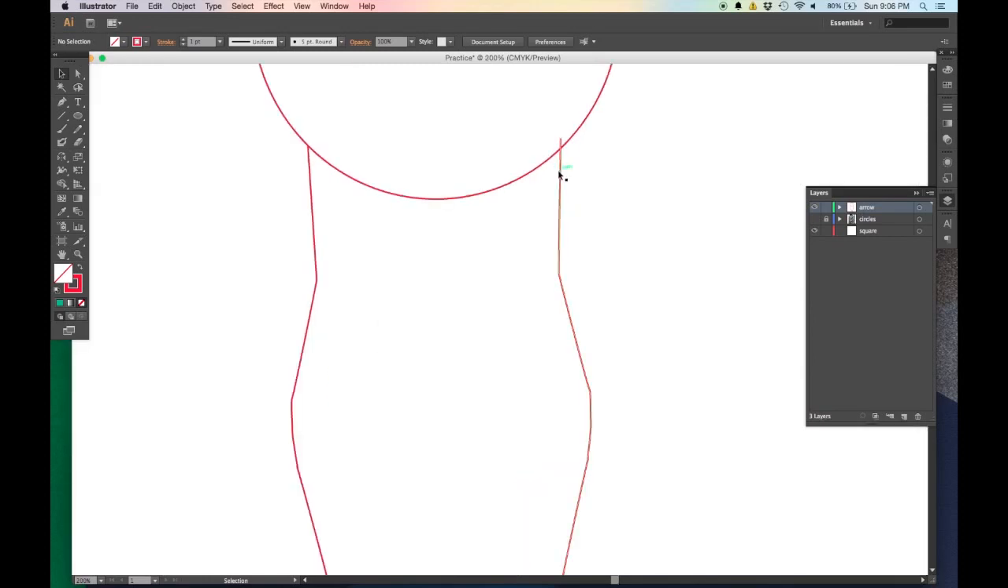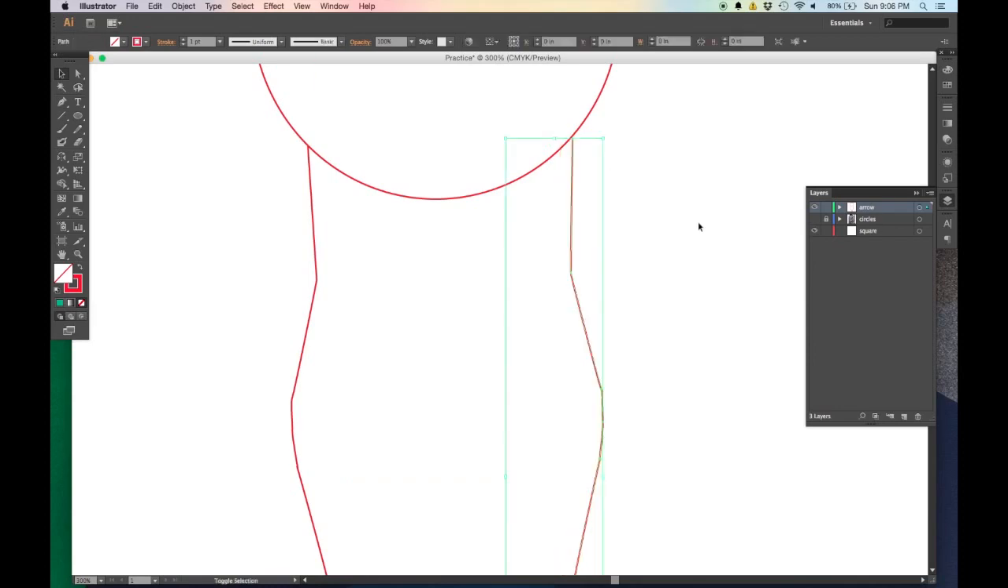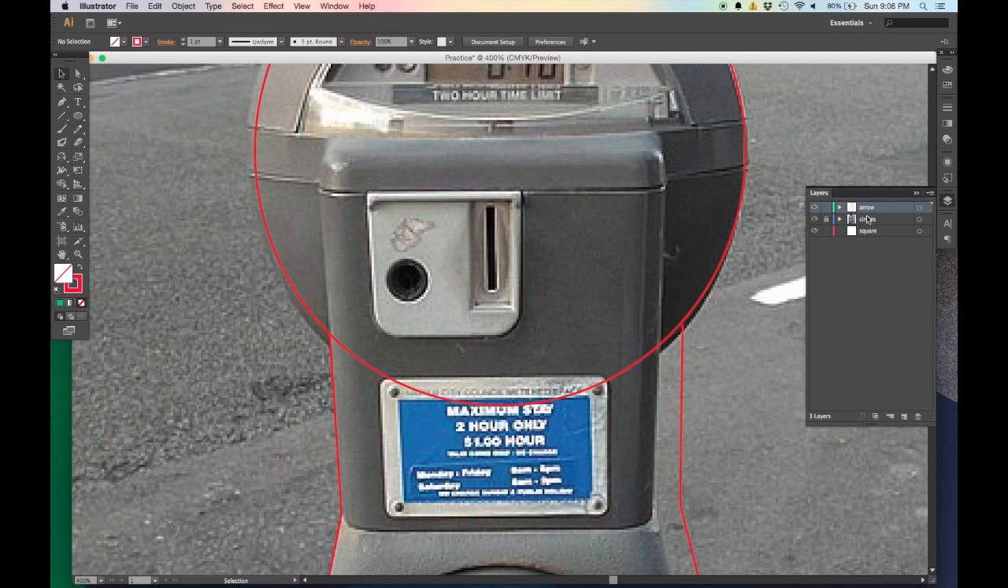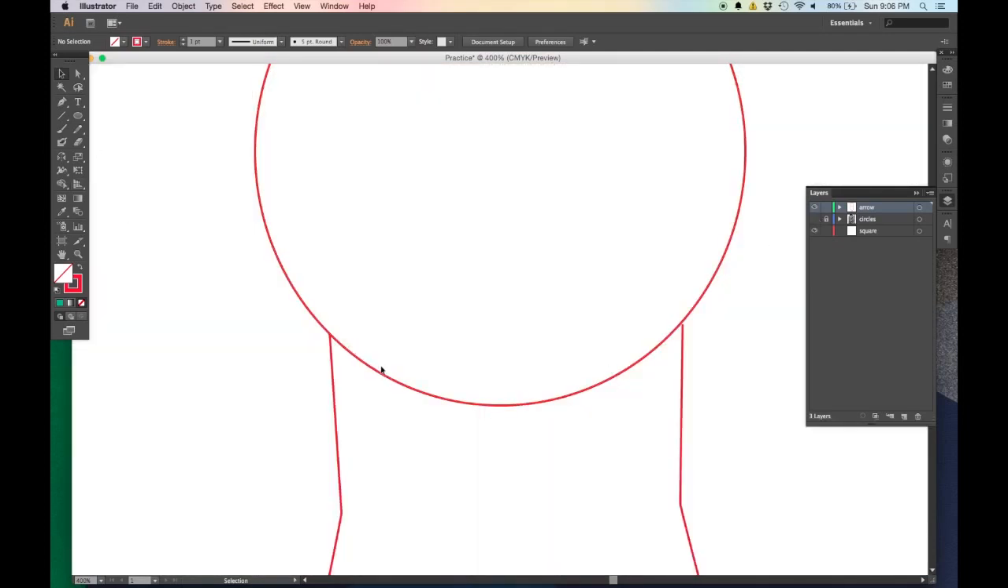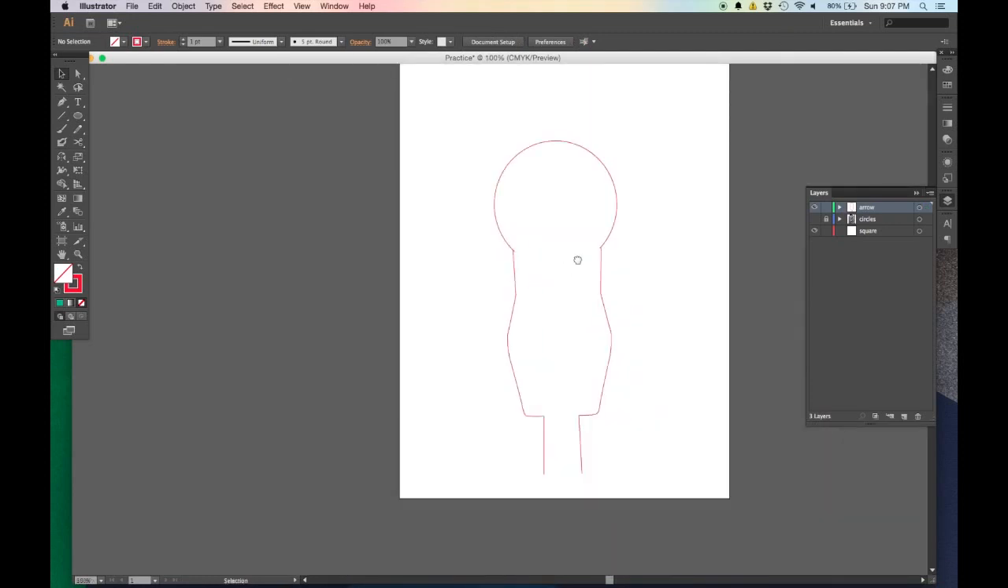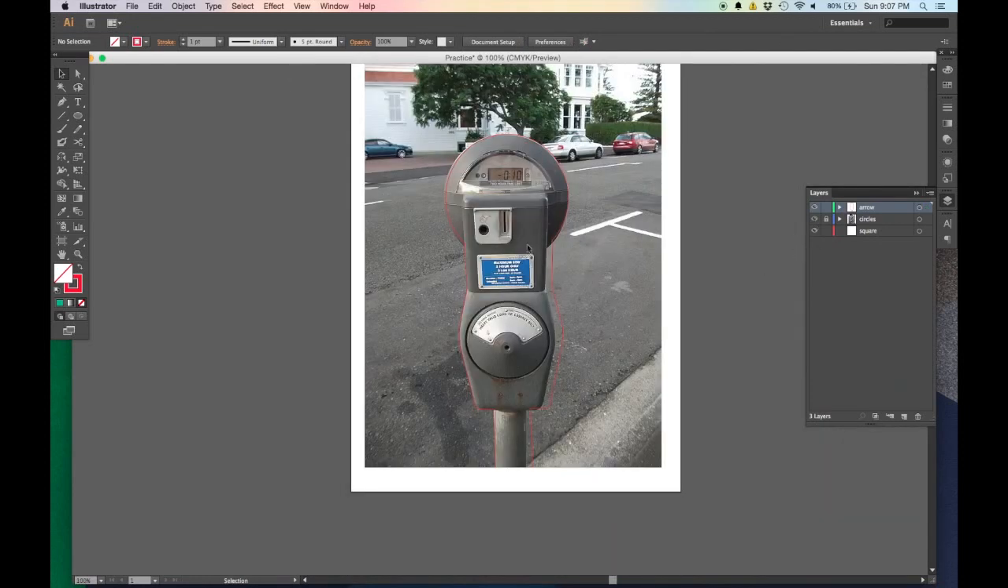So it wasn't quite there, so I'm just going to cheat it a little bit. All right, and there we go. So that's how you start to trace an object. If I wanted to cut this path, so right now this circle is totally complete. If you click and hold underneath the eraser tool, there's a scissors tool, and what the scissors tool does is it basically just cuts the path. So now the top half of the circle is a different path from the bottom half, so I can just erase that. And so as you can see, you start to get the shape and the form of this parking meter.